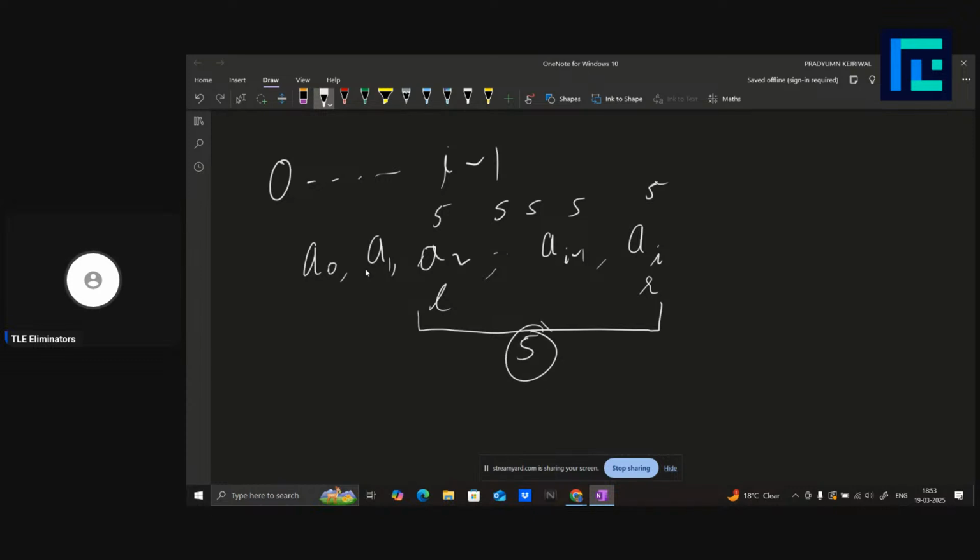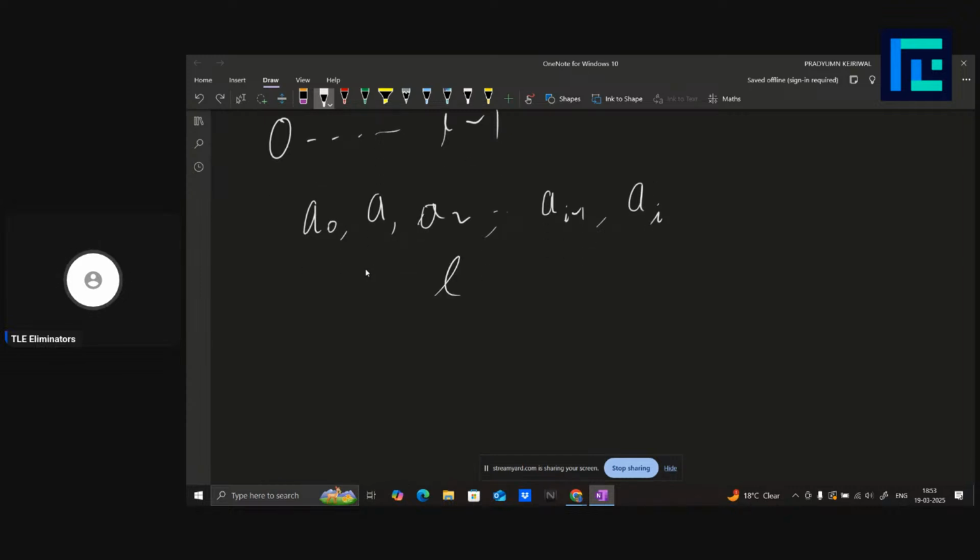So essentially, if you have chosen A of L, like if you are doing an operation on A of I, that means that you have an index L such that A of L equals A of I, and you are doing the operation on the subarray L to I. Alright.